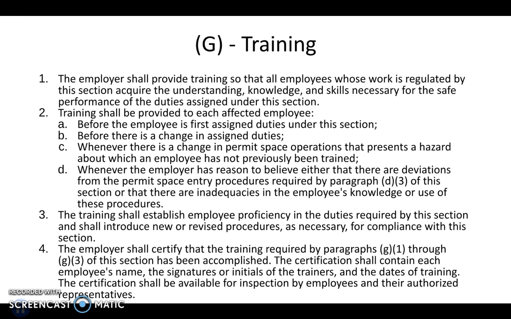Training needs to be done before the employee goes to work, before they are assigned duties, and they need to be tested, and there needs to be an empirical standard for testing. The employees need to establish proficiency with their training in order to be compliant.